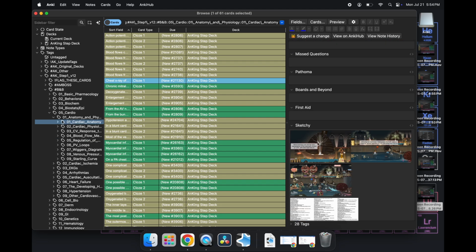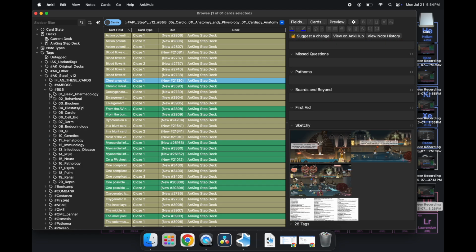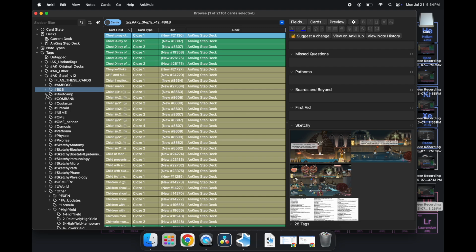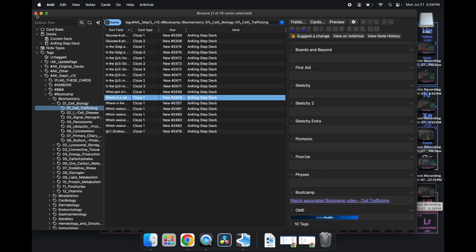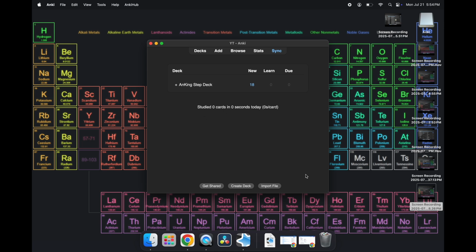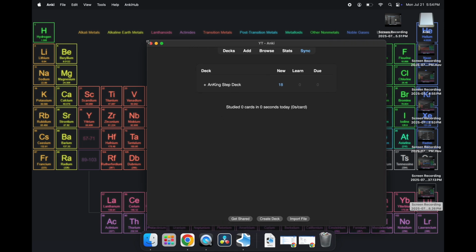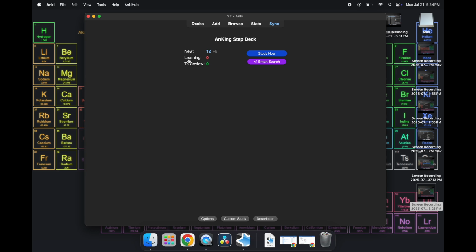Okay, so now let's get into actually doing some Anki. Like I said, we unsuspended our first Bootcamp lesson right here. So I can exit out of these. We're going back to our main page here, make our window a little bigger, and we can click our AnKing Step deck. We can see it shows how many new, learning, and review cards we have. Those numbers will make sense in a second.